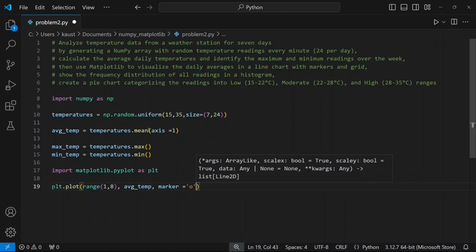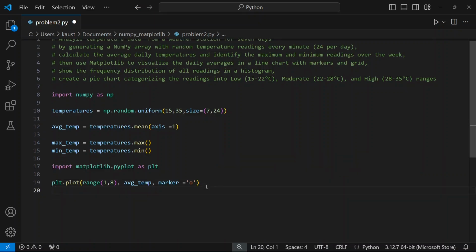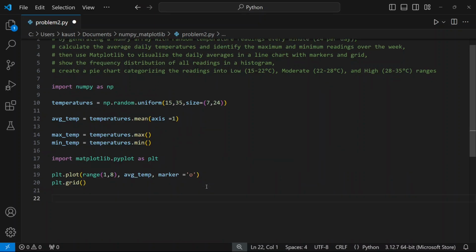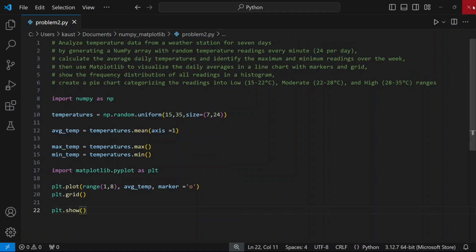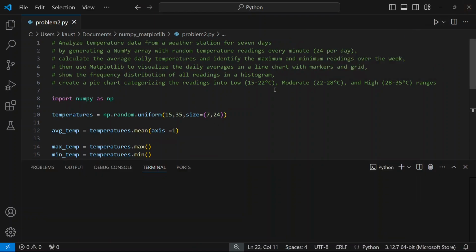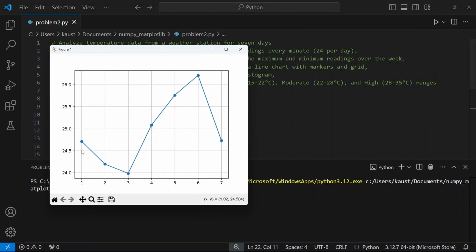Okay. What else is asked in the question? Markers and grids. Okay. So we'll also show plt.grid, and plt.show to show all these things. Okay. So we have our line chart with the grid in the background.